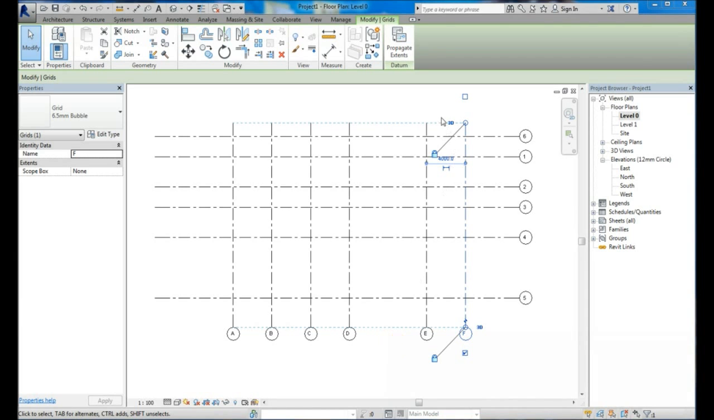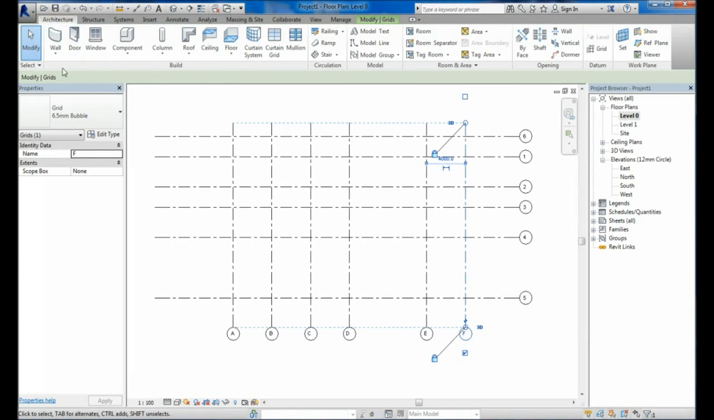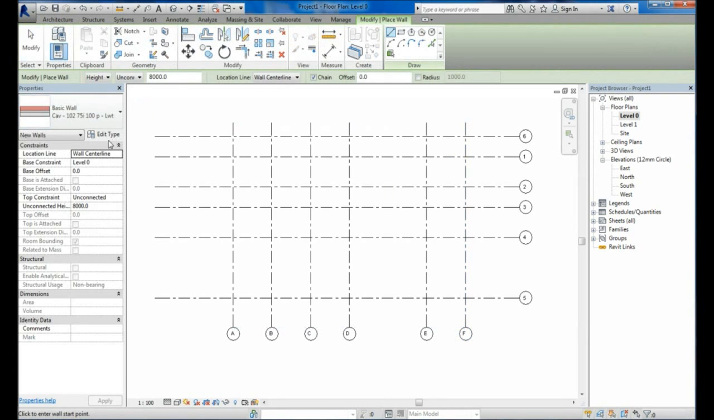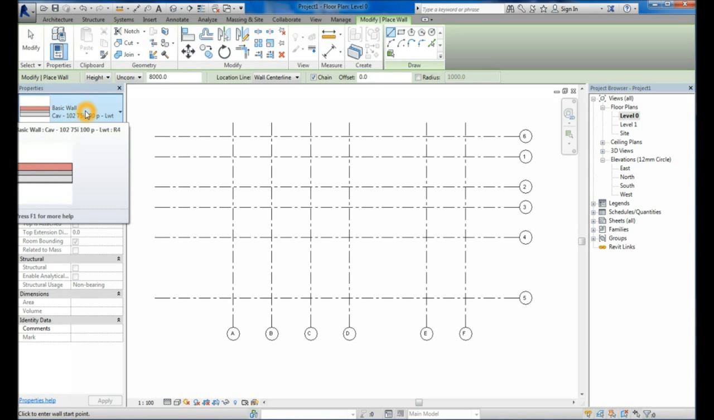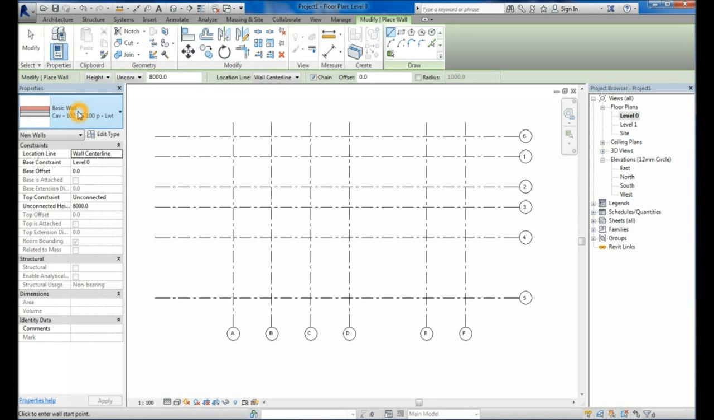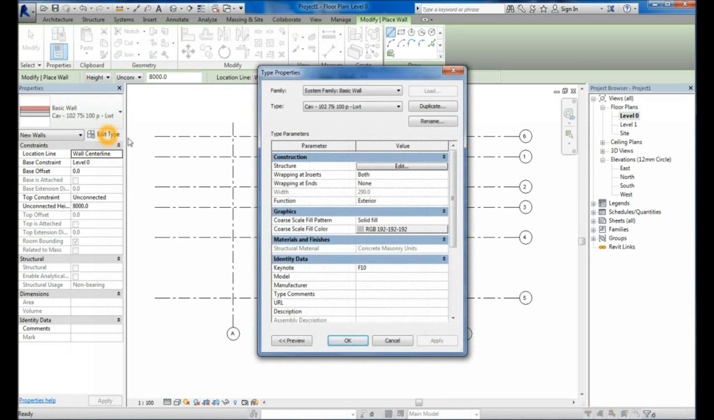Now that we've done our grid, the next thing is, if I go to architecture, we need to start putting our walls in. So if I click on wall, the basic wall is absolutely fine. We've talked about how you might go about changing this. If you wish, just go to edit type and duplicate, and then edit the values to change it to whatever fits the regulation in your area, or the U values or performance requirements for this particular wall.